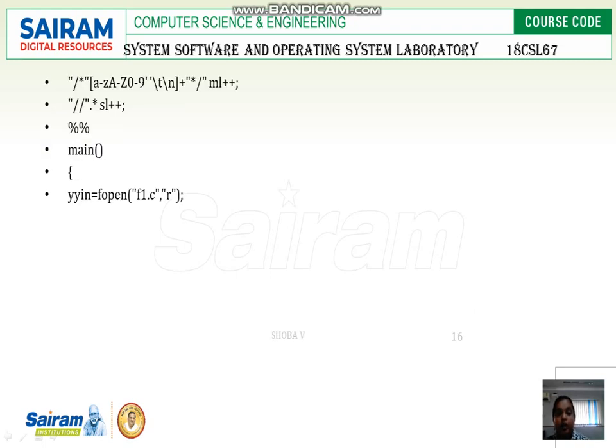This is the rule section. Here we use a regular expression followed by the rule action. For example, ml++ just counts how many were matched. And then the main section is the execution part, which is the C code, or the subroutine part.